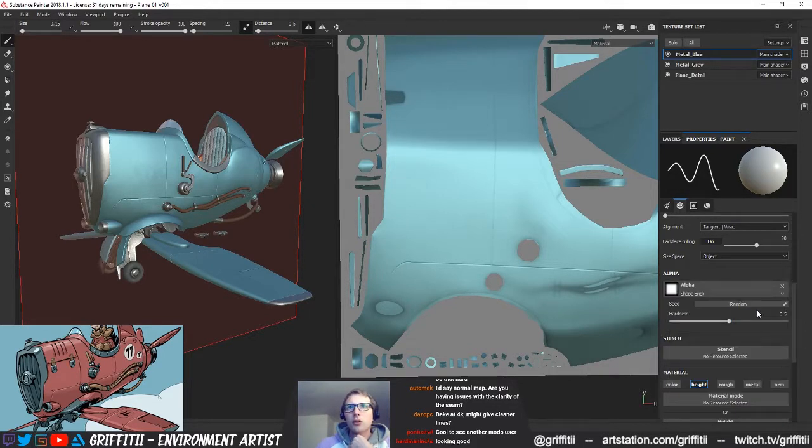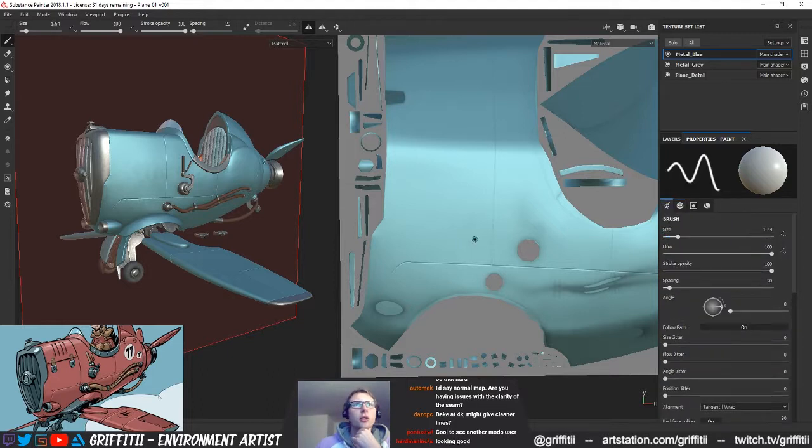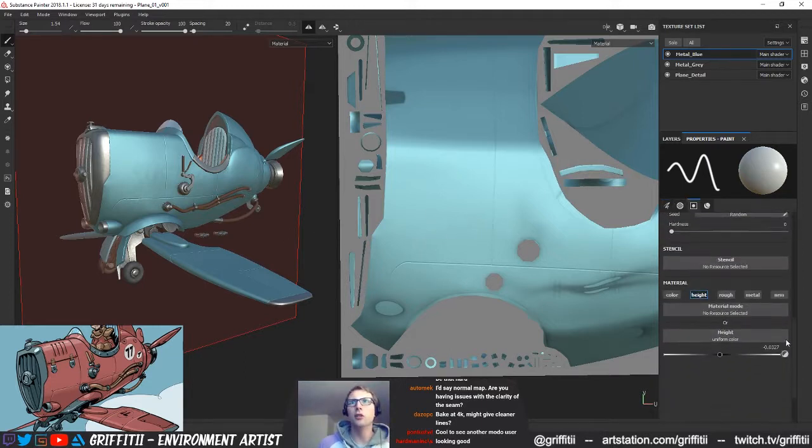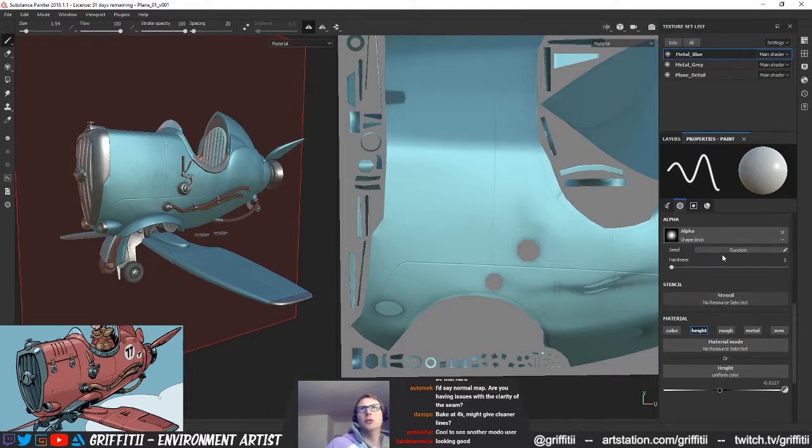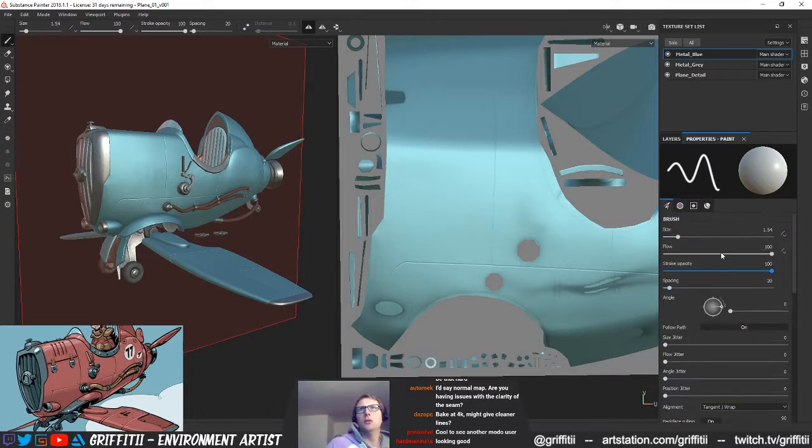Let's just take hardness right down, turn this off, get the brush size up, and let's do some rivets. So maybe what do these come out as? These need to be, might as well write that height down. Can't remember.